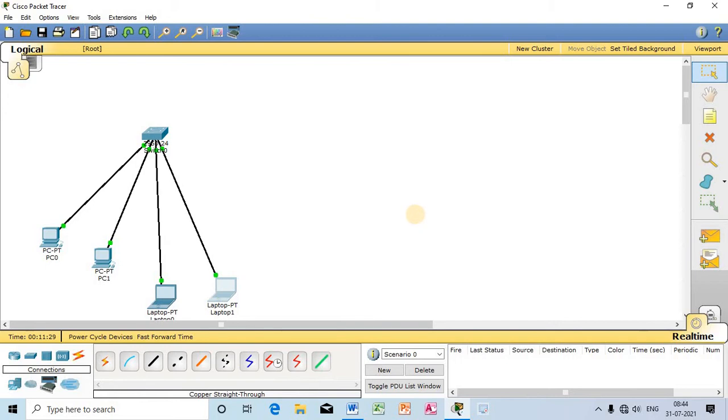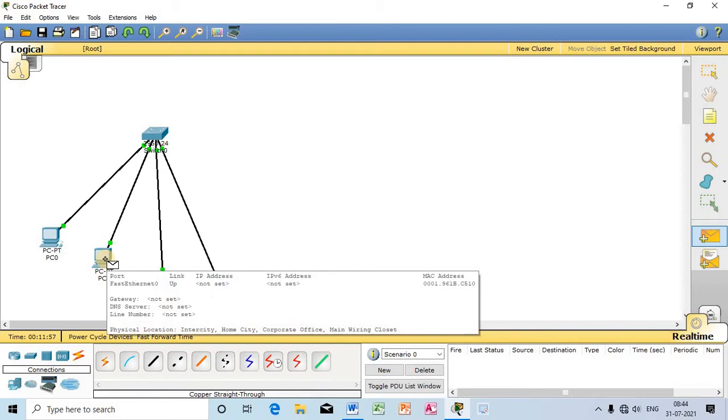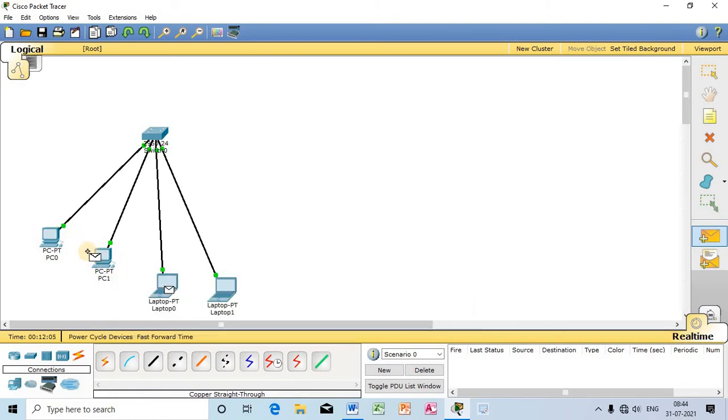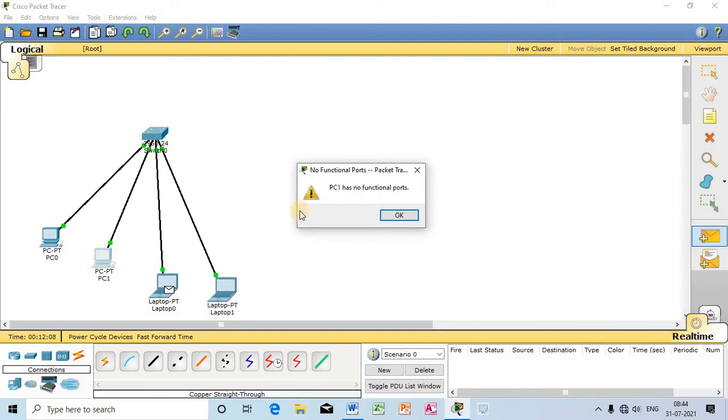Okay, now I will try to send a packet from laptop 0 to PC1. At your right you have these tools. This is the message tool. I will click this tool. So I have taken a message. You can see this is the message icon. I will try to send this message from this particular laptop to this PC. This PC will be the receiver. Let me check whether this particular PC is able to receive the message that laptop 0 will send or not. You can check it out.